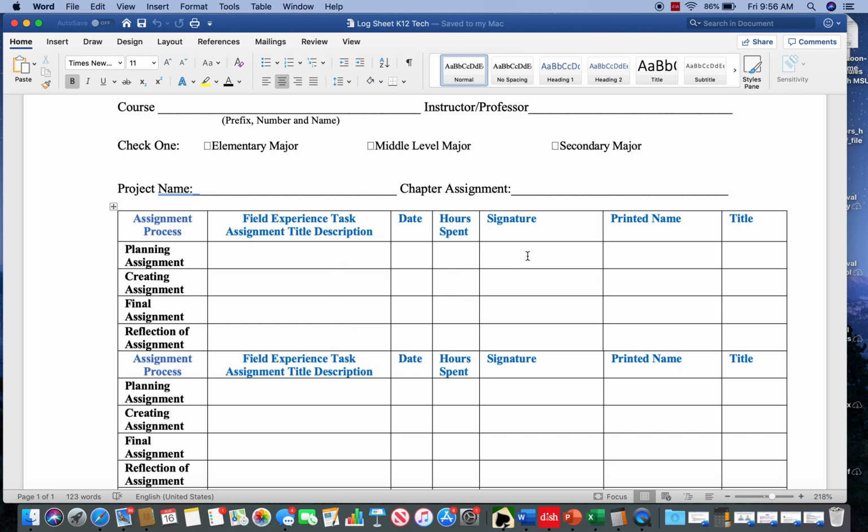You do need to put your signature here, verifying that you really put in this amount of time on this date working on this particular task. And then go ahead and print your name. And your title here is student. Even though you may have a role of teaching some students in the classroom some information, your role in this class is student. Okay?